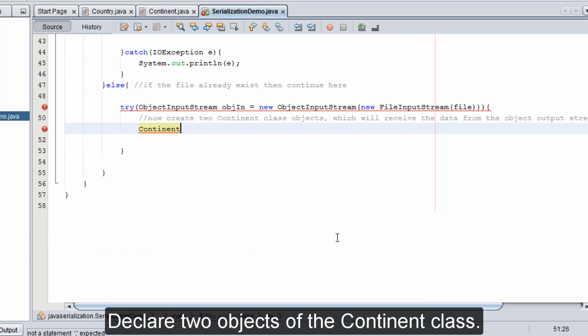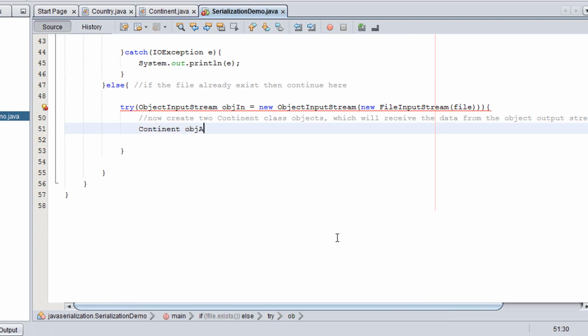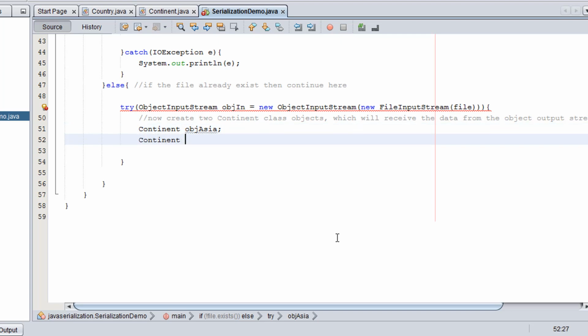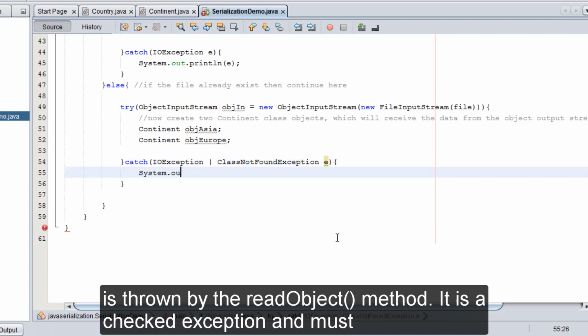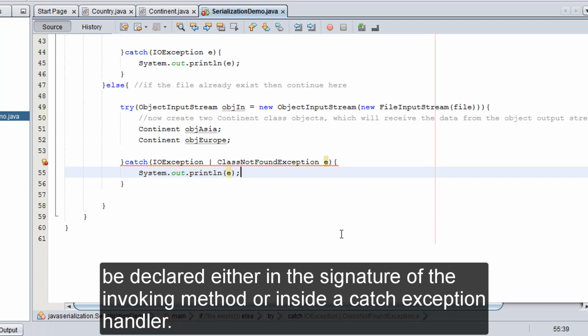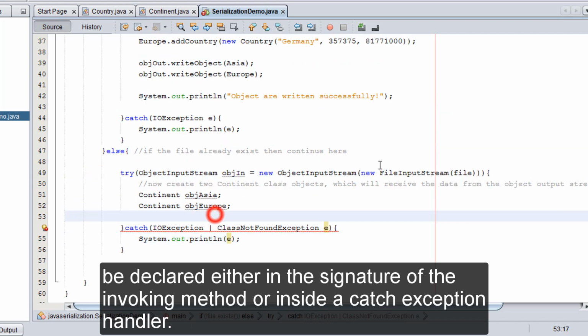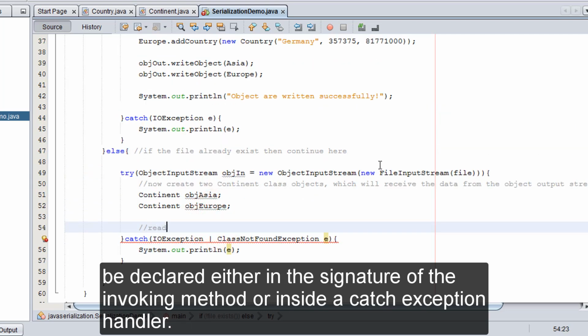Declare two objects of the Continent class. We use a multi-catch block for catching both the IOException and ClassNotFoundException. The ClassNotFoundException is thrown by the readObject method. It is a checked exception and must be declared either in the signature of the invoking method or inside a catch exception handler.